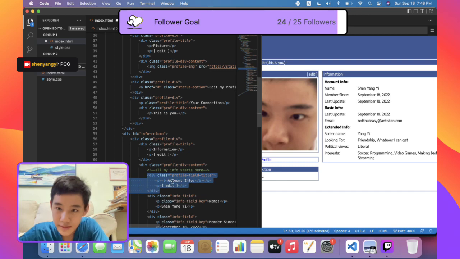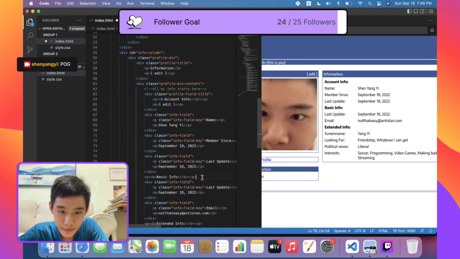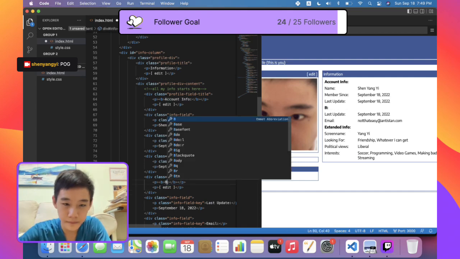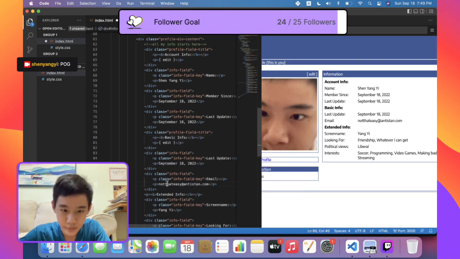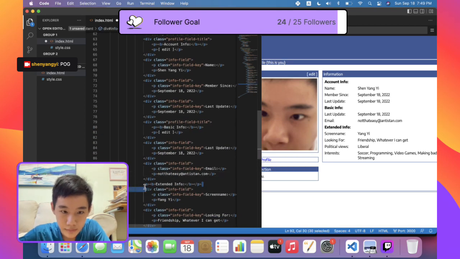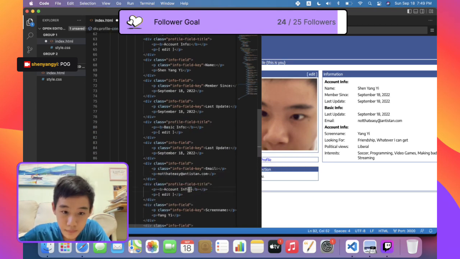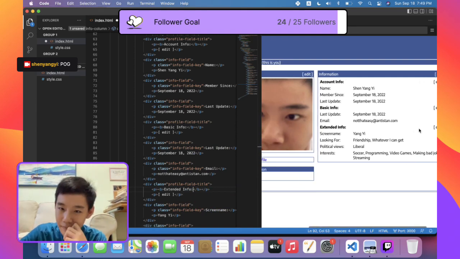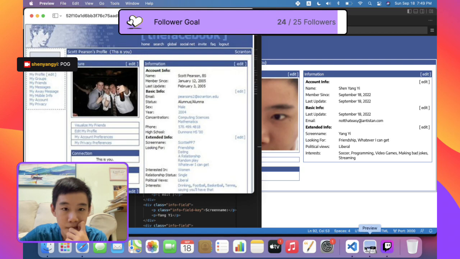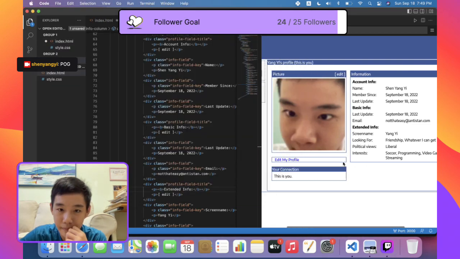Just Control C this in here. Basic info. Control C this here. Extended info. There, perfect. And we've got the edit button. Classic. Oh yeah, it should be blue. I'll make it a link later.